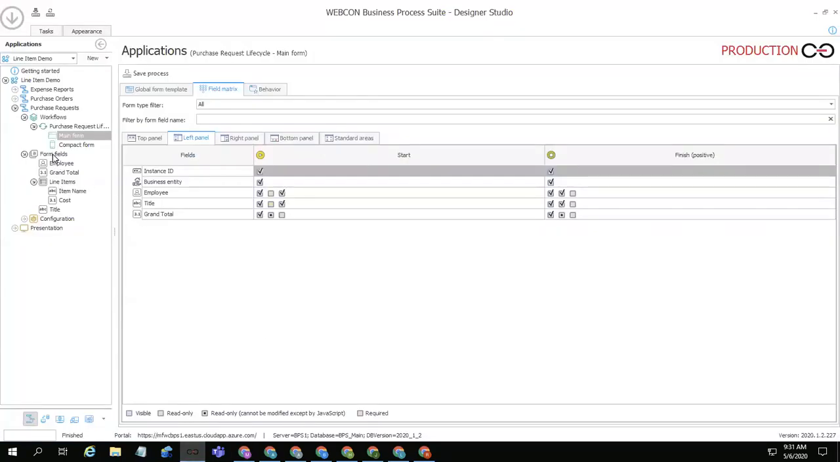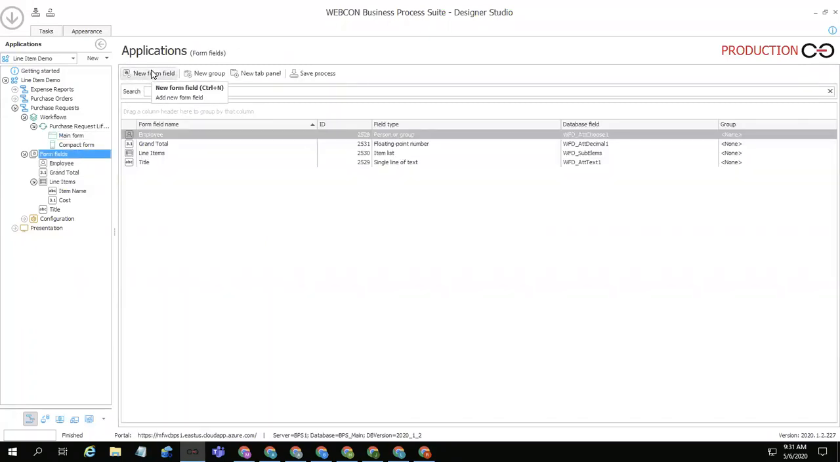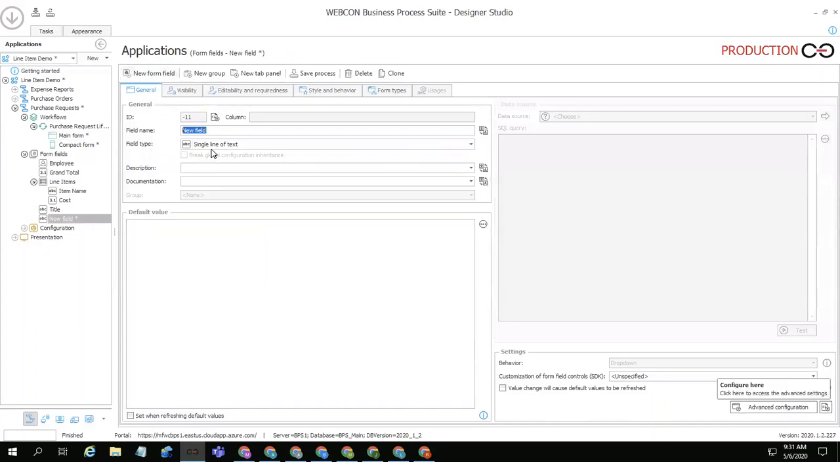So I have form fields, I have line items. There's a grand total being filled out. I need to create a new item list.